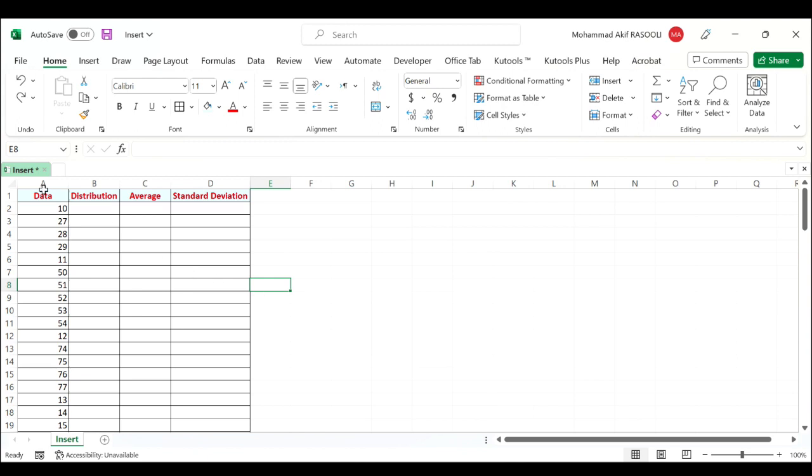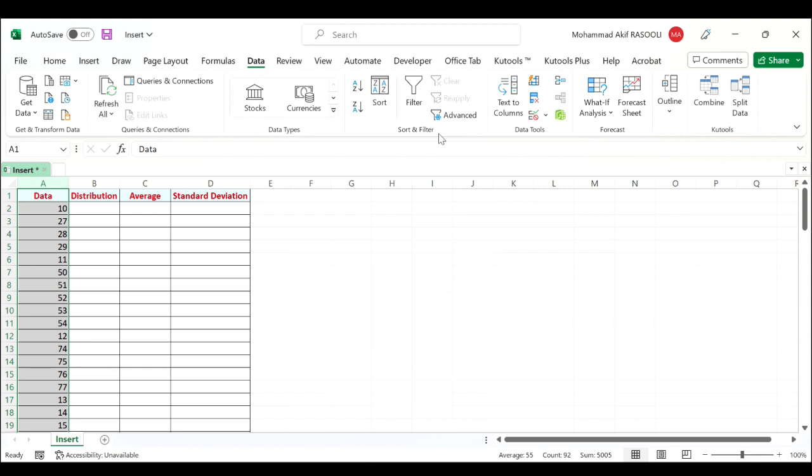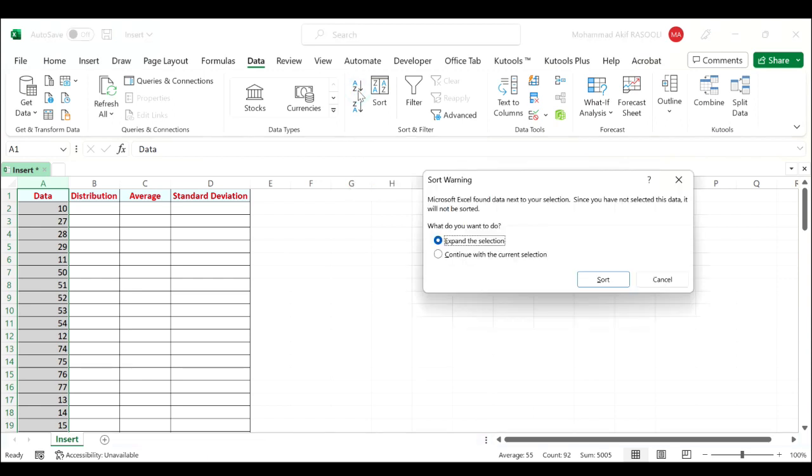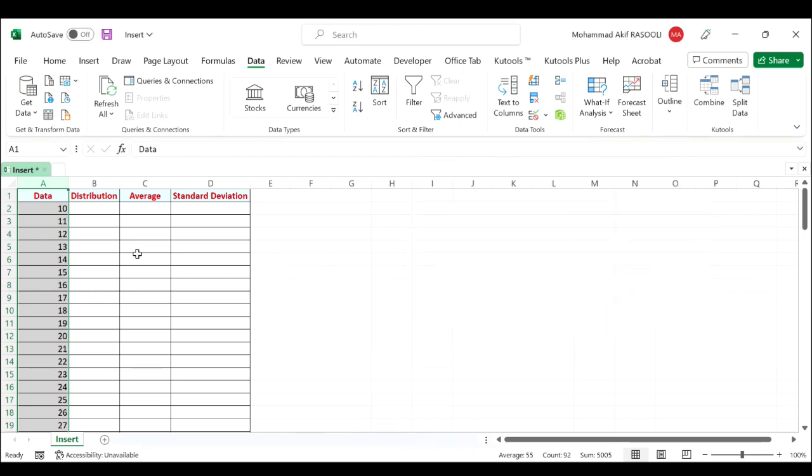First, select your data range. Click the Data tab, and in the Sort and Filter group, click the smallest to largest sort, and click it in the Sort warning dialog box. Click the Sort button. As you can see, our data is sorted.